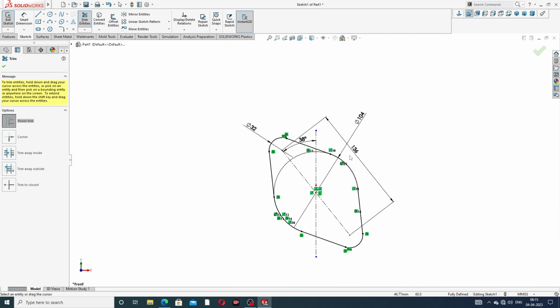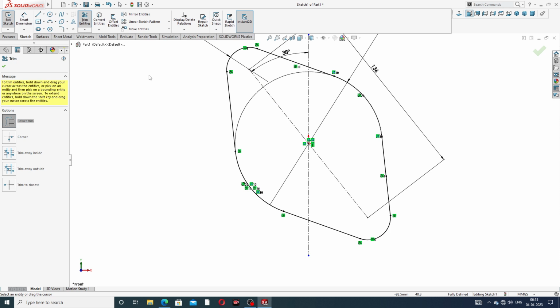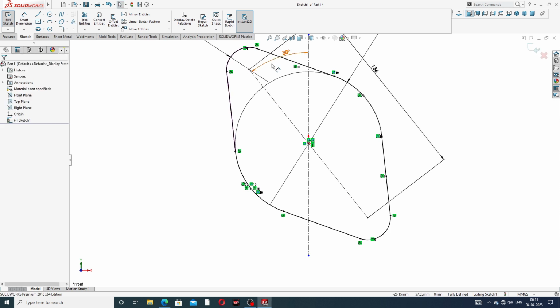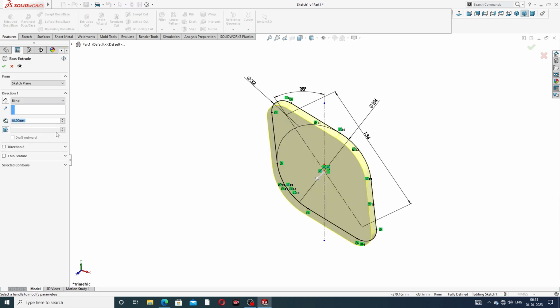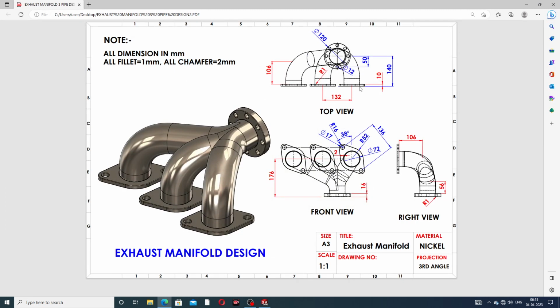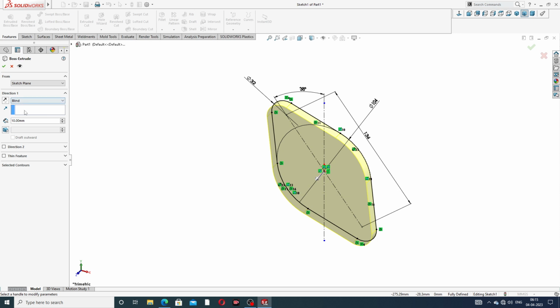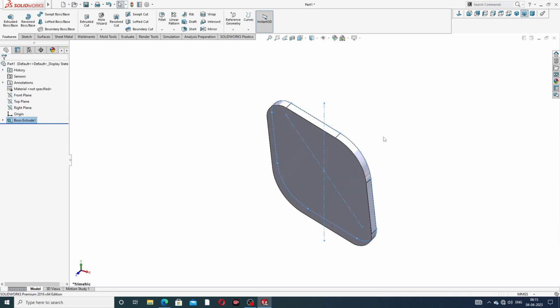Okay, this is perfect, and all is perfect. Use an extrude boss, and this thickness is 10 millimeter, which is perfect, and 10 millimeter is correct. Click OK.